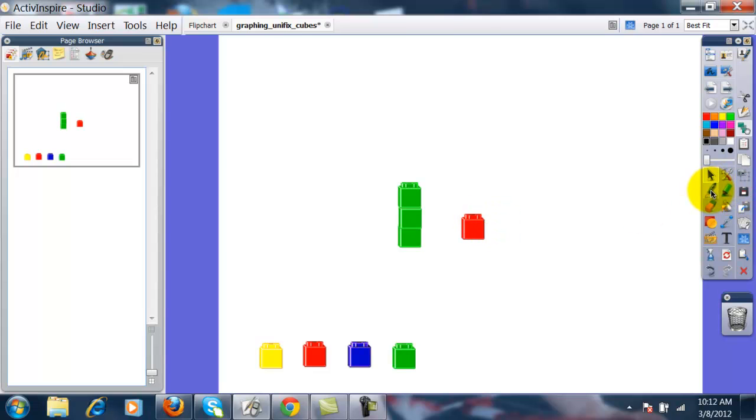I can then turn it into, the students have to make, let's say, a word problem. So I grab my pen, change the color to black. 3 plus 1 equals 4.